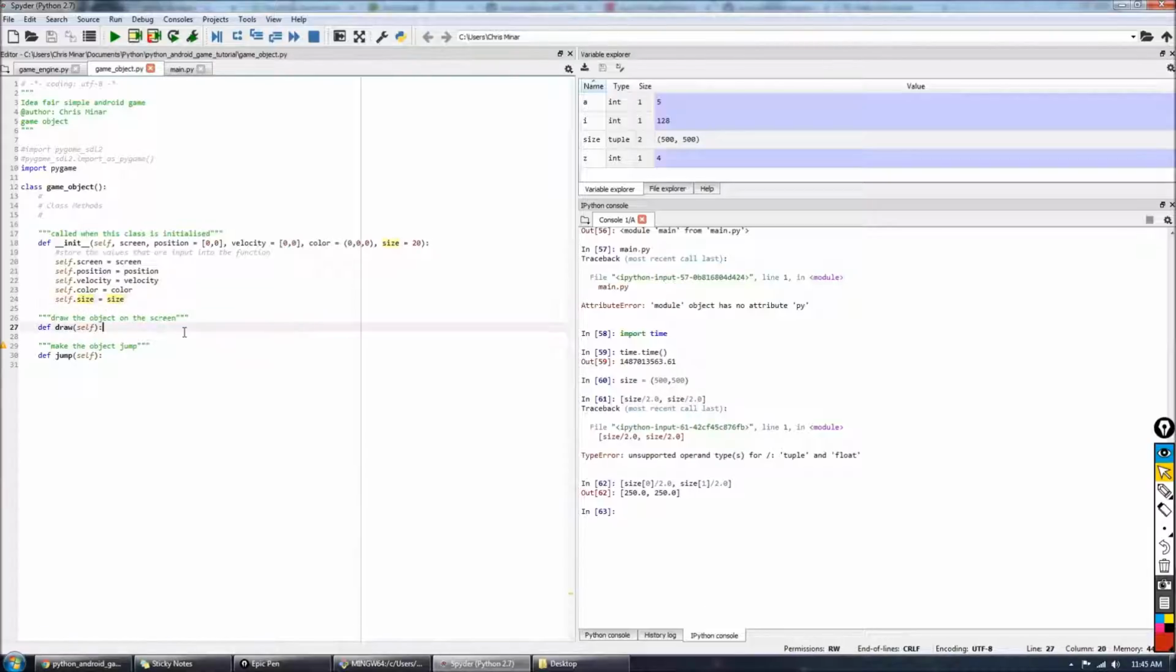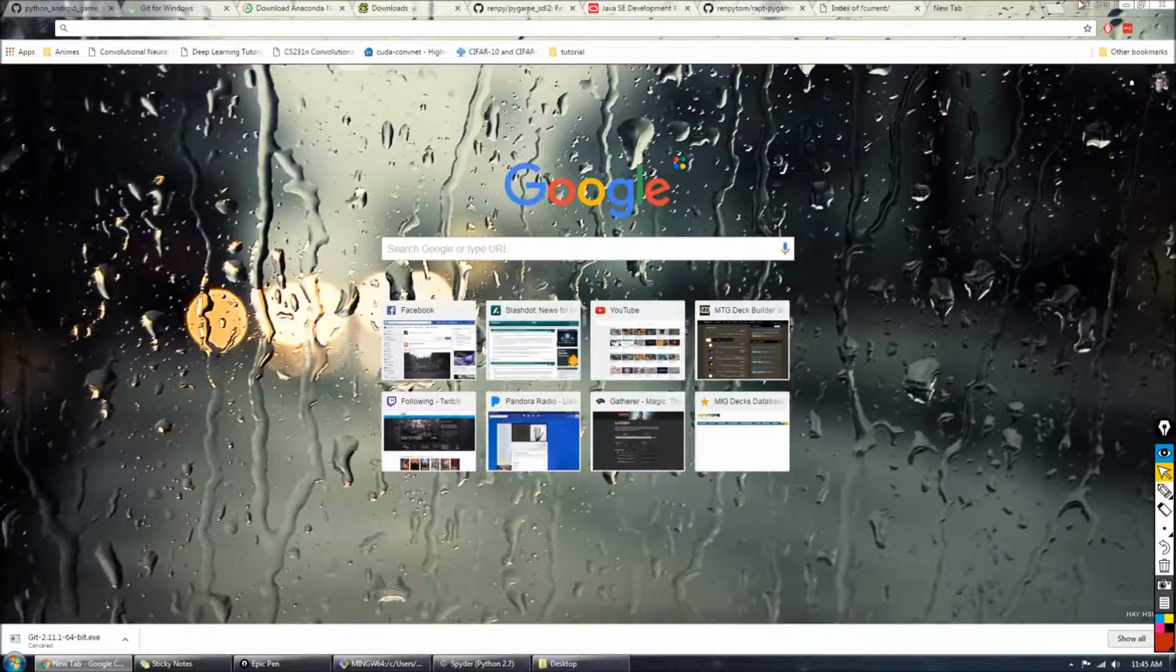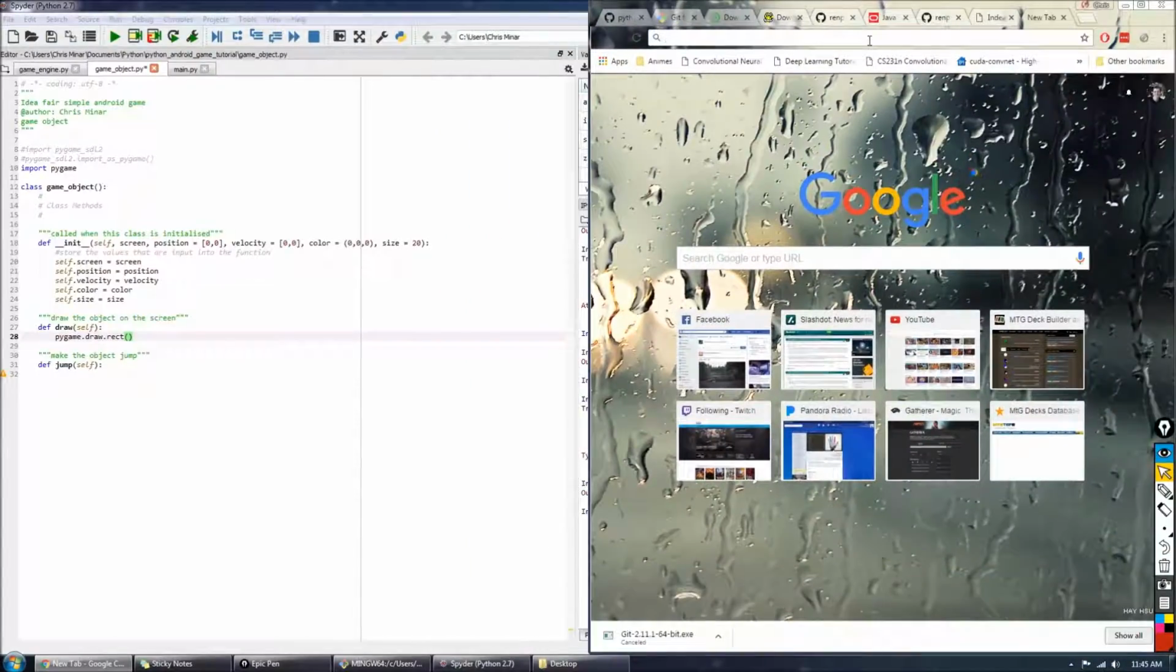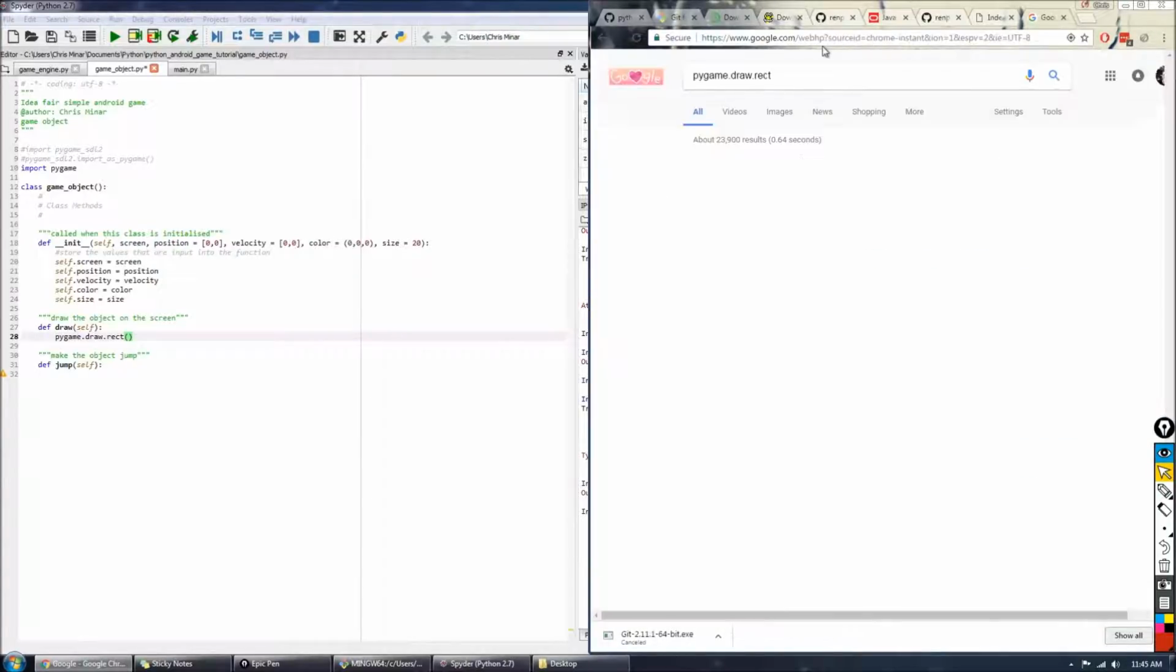Okay. Now we're going to go ahead and draw the character on the screen, and we're just going to make it a square. So it's going to be pygame.draw.rect. And we're going to actually go and look up how to do this on the Pygame documentation. This is a good skill to learn. So we're going to just Google pygame.draw.rect. We're going to try and find the arguments.